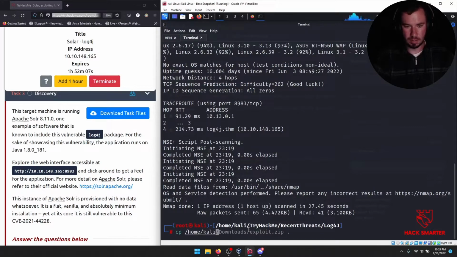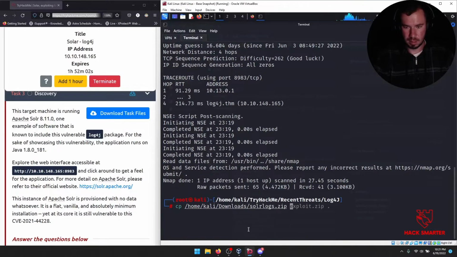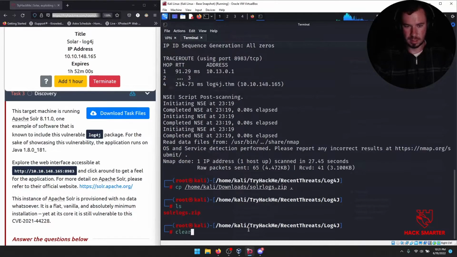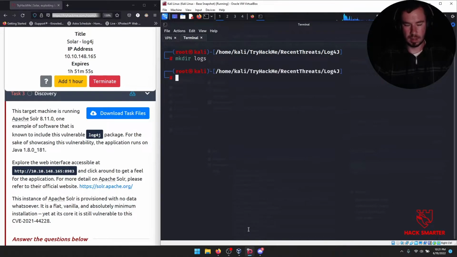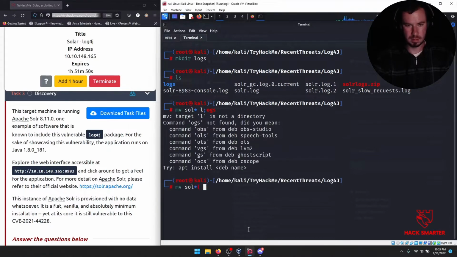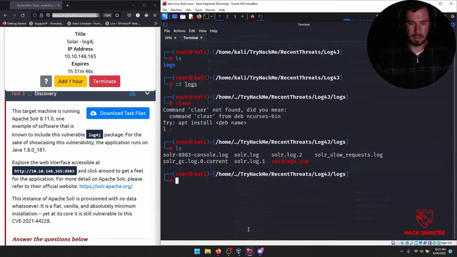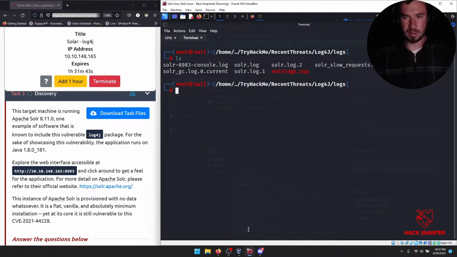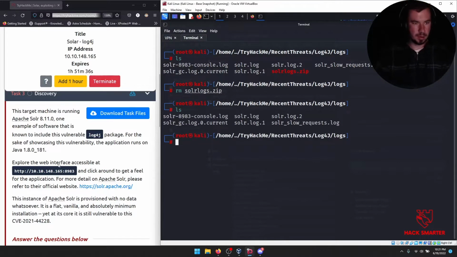So if we do cp from home Kali downloads, here they are, to the current directory. There we go. We can unzip them. And let's make a directory called logs, and let's move everything into logs. So now we have them all here. We can remove the solarlogs.zip. There we go. All right, we'll see if that comes up in just a little bit.